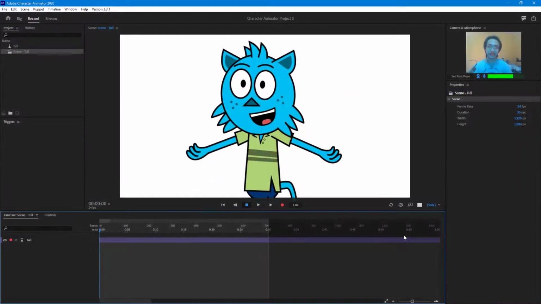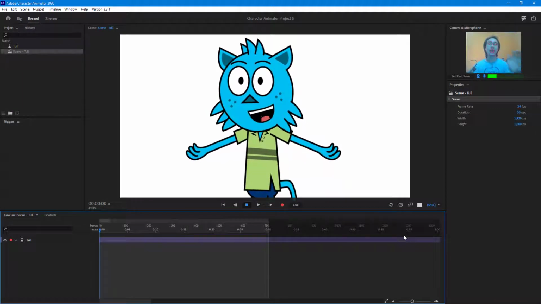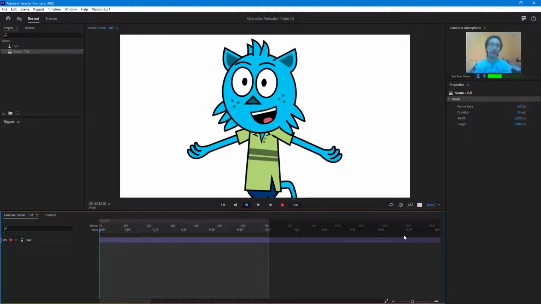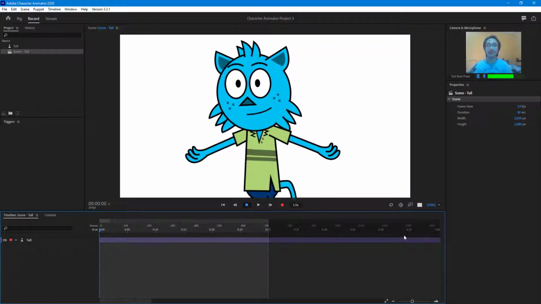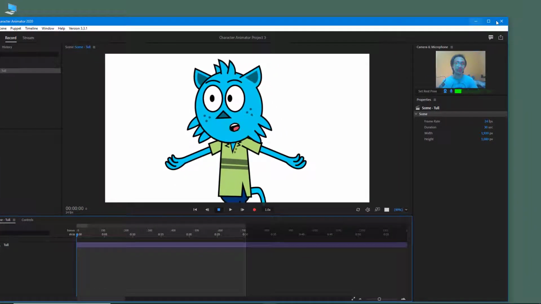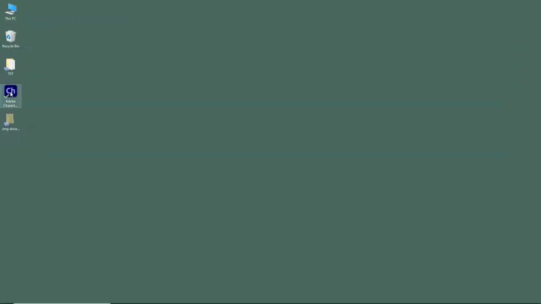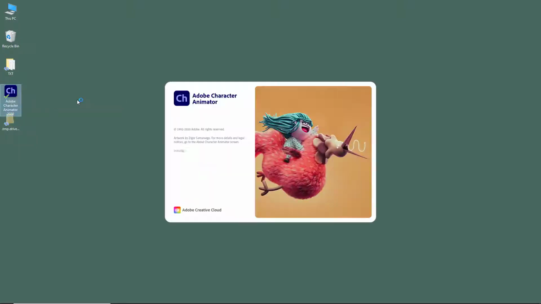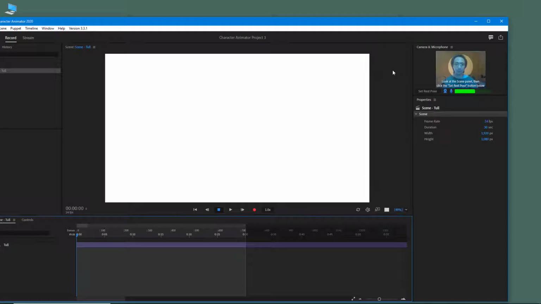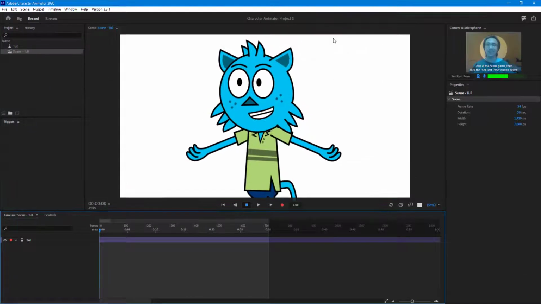So in Character Animator, all of the files are stored by itself. That means it's auto-saved every time. So if we were to close out Character Animator, for example, and open Character Animator again, let's see what happens. The same project will load up. Character Animator is being opened, and you can see that same project just loaded up right over here.